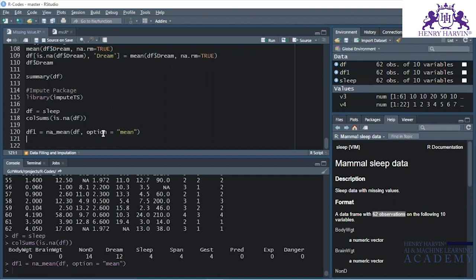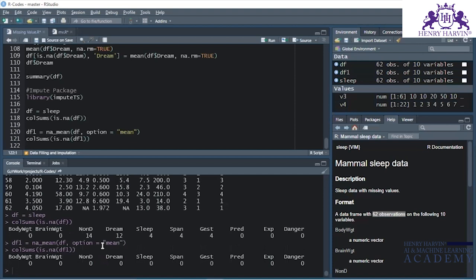Now let's see this dataset df1. Now how to calculate? Let's directly see the column sum of this df1 dataset. So using is.na df1, and I'll close the brackets and I'll execute this. So you will see all the values have been imputed with the mean of that column.